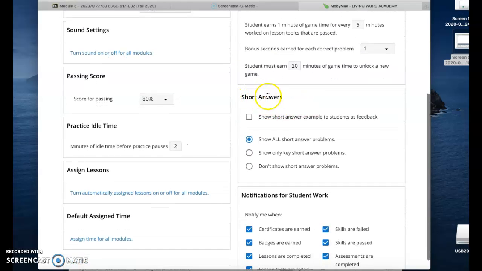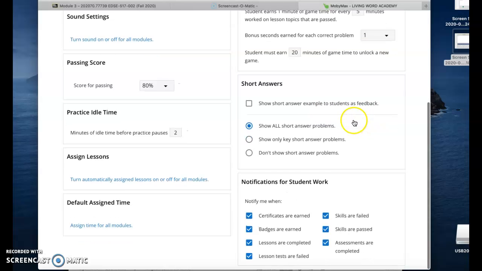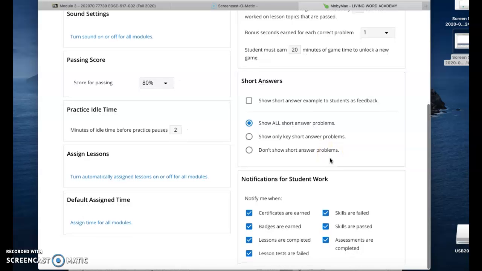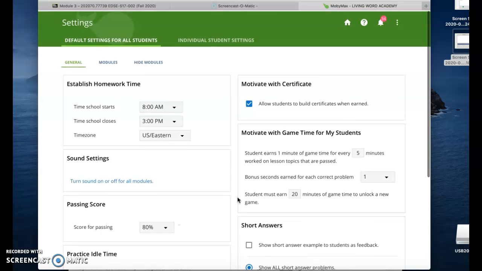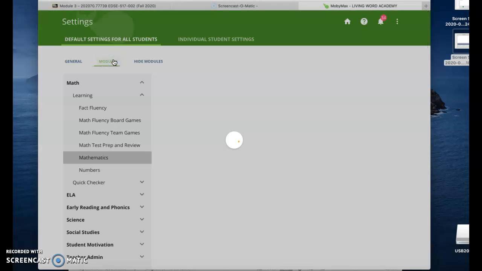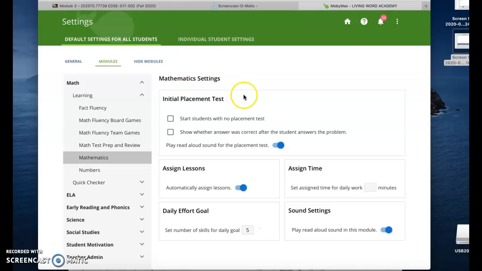Okay, so for short answers, right, show all short answer problems. I can also click here where it says show short answer example to student as feedback, or don't show any short answer problems. I get notifications when skills are failed, passed, assessments are completed, lessons are passed or are completed, things of that nature. Here's some of the modulars.